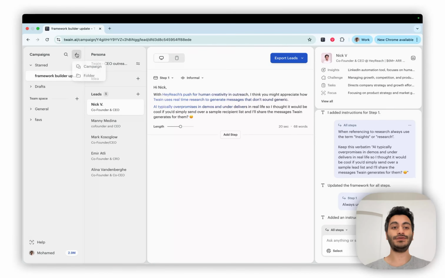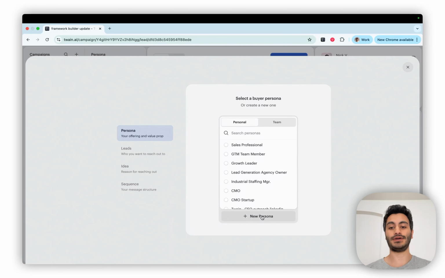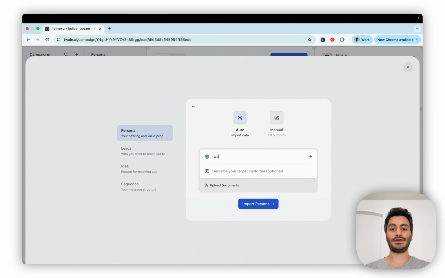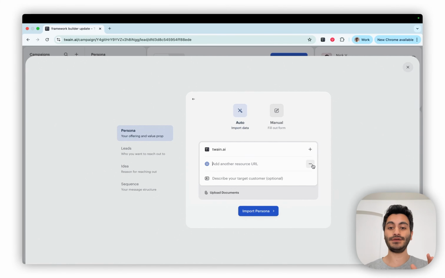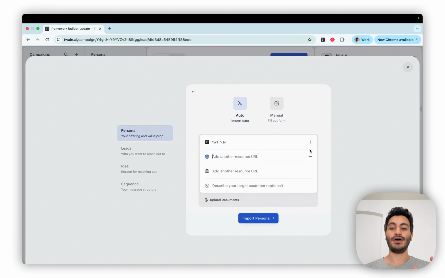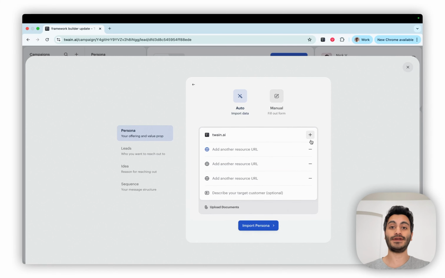When I start a new campaign, I'll pick a persona. What Twain can do now is we can add and build the persona based on your company, but also additionally, we can add multiple resources. For example, case studies. That's like one of my favorite things. You can also upload documents. That way, we'll create a persona that is more tailored to, for example, the use case and value proposition in your case studies.